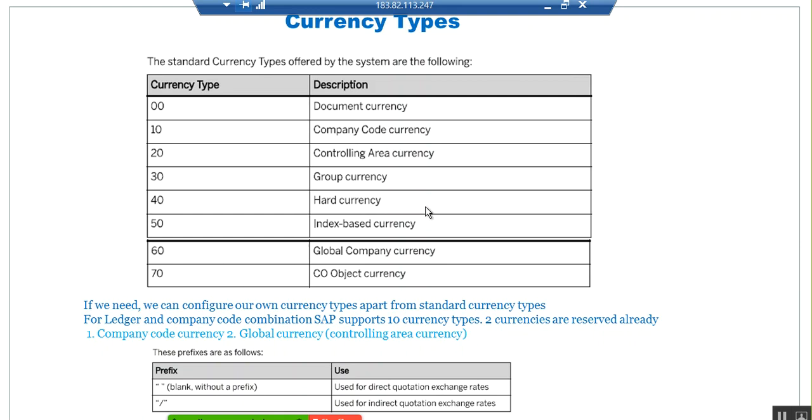And next, 40 is the hard currency. Hard currency is defined at country level. Generally, it is for countries where the currency has high inflation. It doesn't stay constant against other currencies in the international market. There are huge fluctuations day by day. It's changing very rapidly. In the same way, index based currency is also set at country level. This is also for countries where you have more inflation. In those countries, they will use a different currency for reporting purposes, that is the index based currency.